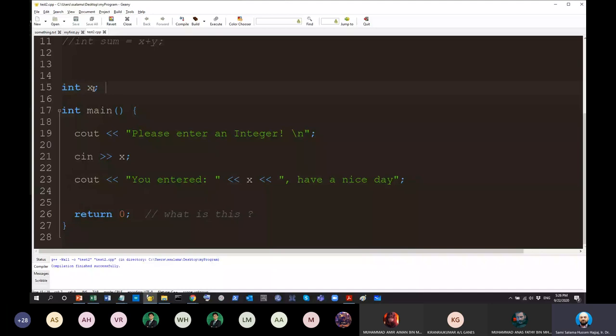So I'm going to explain again what really happened. You started by declaring this variable. Then you asked the user to input an integer. The user did not input an integer. Instead, they gave you a string. The string cannot be assigned to an integer. So this step right here failed. And because it failed, we don't have any value assigned to x.